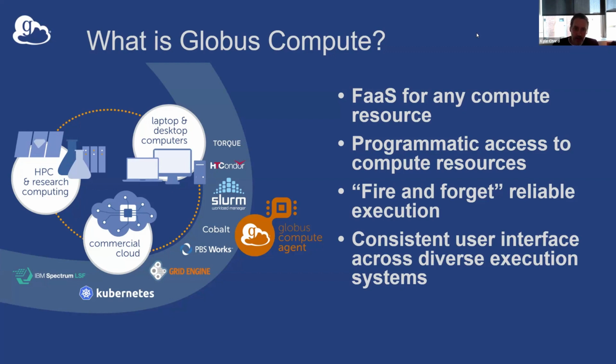The outer band here on the loop is showing the types of resources that are exposed by a particular computer. So here we're supporting laptops, HPC resources, commercial clouds. These have a variety of scheduler interfaces or API interfaces via which we get resources, anything from Slurm, which is very common, to PBS or Condor or Kubernetes.